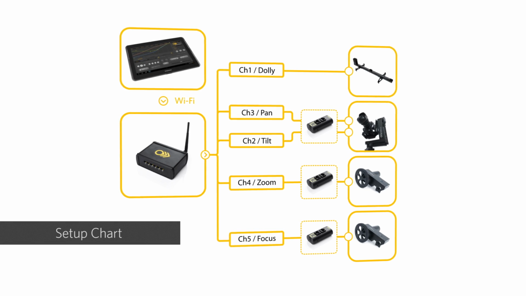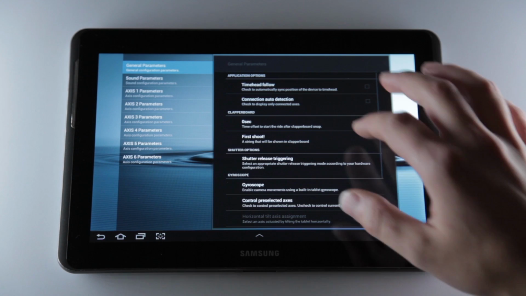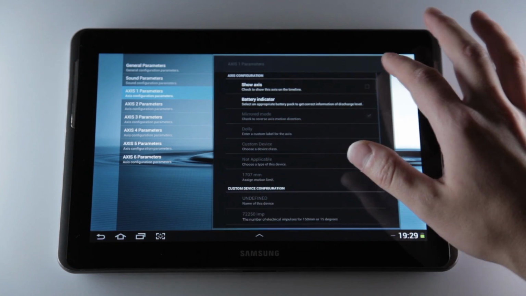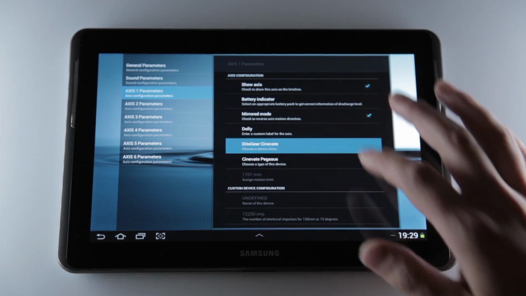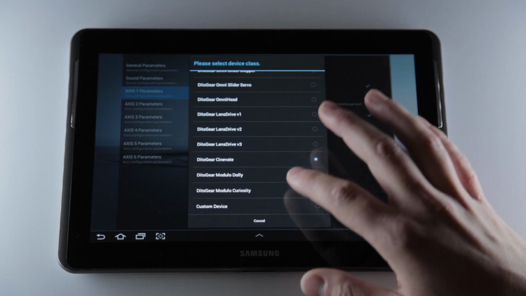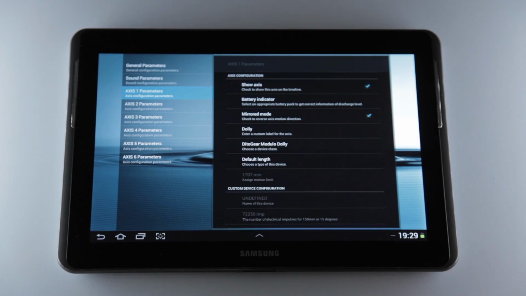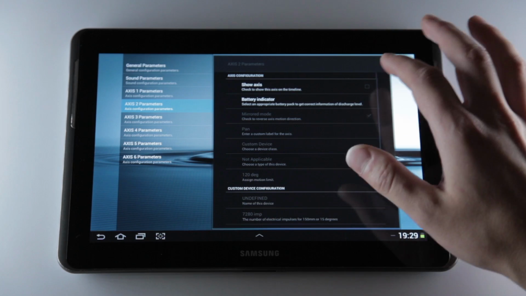What I do is I go to settings, I select axis 1, I click show axis, I choose the type of the device. In this case, let's set it up for Modulo, which is the device you should be using for Modulo and for T'rantula GO. We're gonna repeat the process for all additional devices, so let me do it.